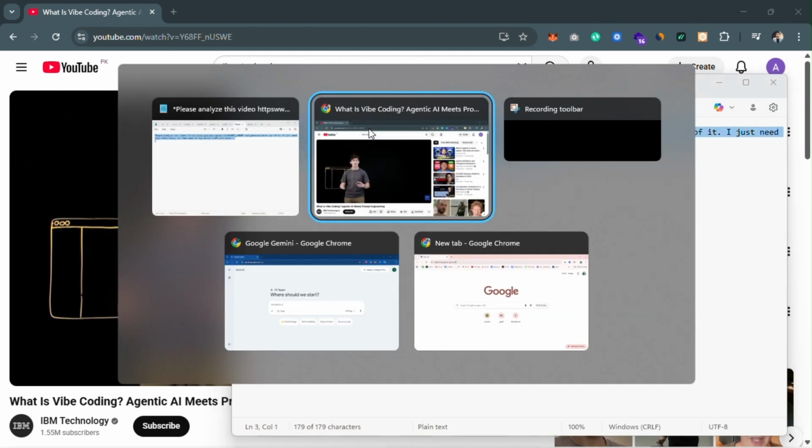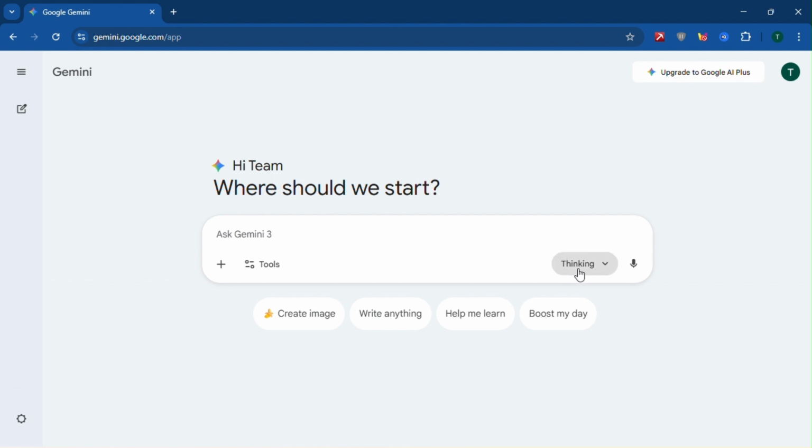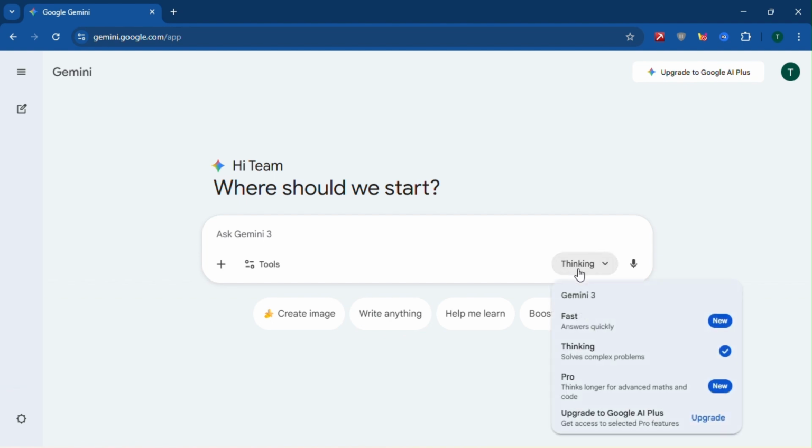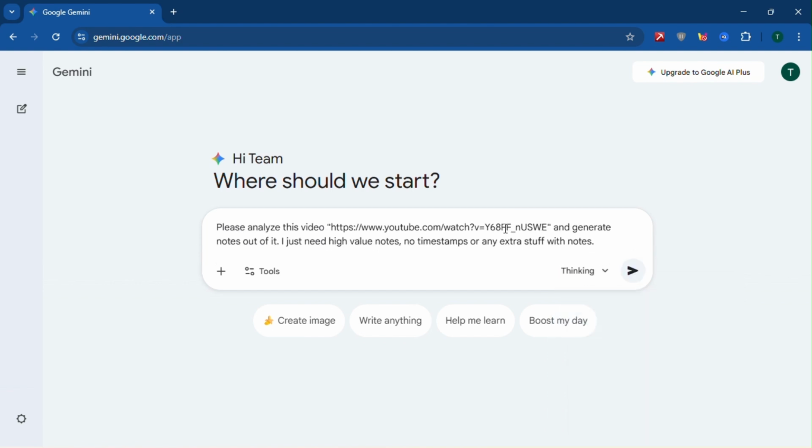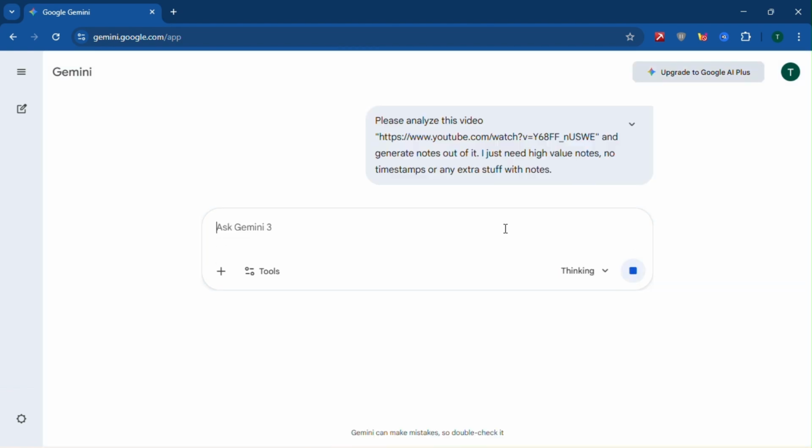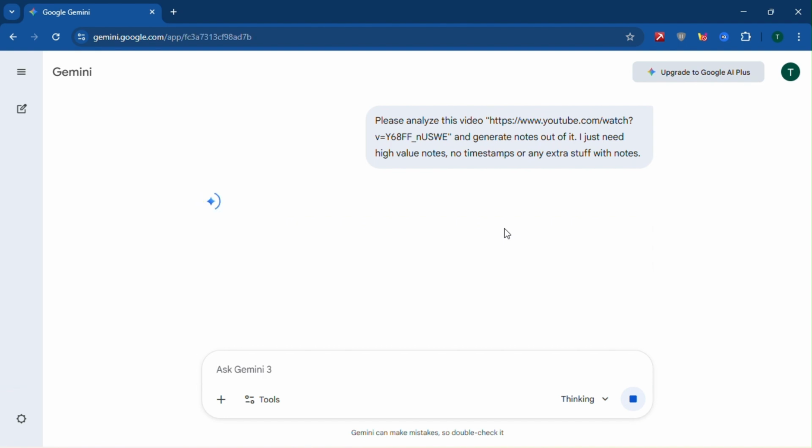Then I will copy the whole prompt and then go to Gemini. Make sure you have thinking selected here, which is a very important step. Then I will simply paste the prompt here with the YouTube video URL and hit enter. It will take some time and generate high quality notes out of this video.